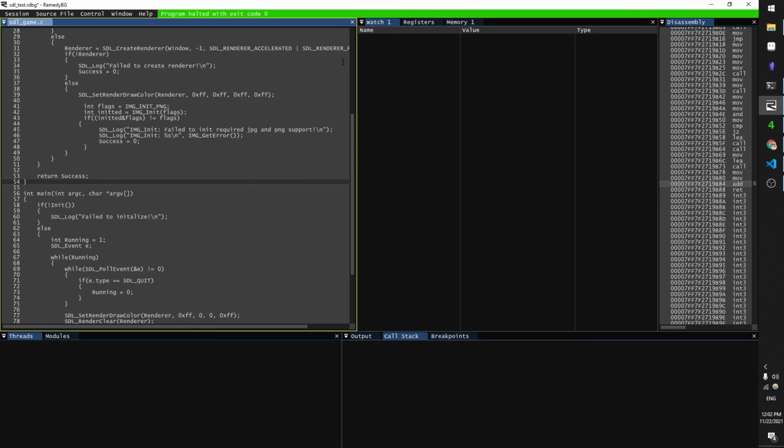Okay, so this is it. This is how I set up projects, and this is how I compile them, run them, and debug them from the command line using the Visual C++ compiler.